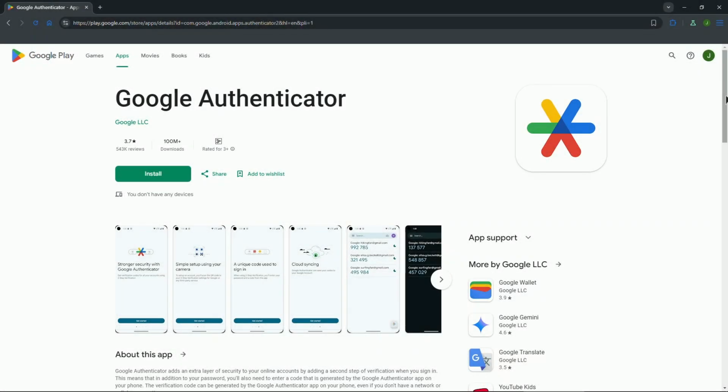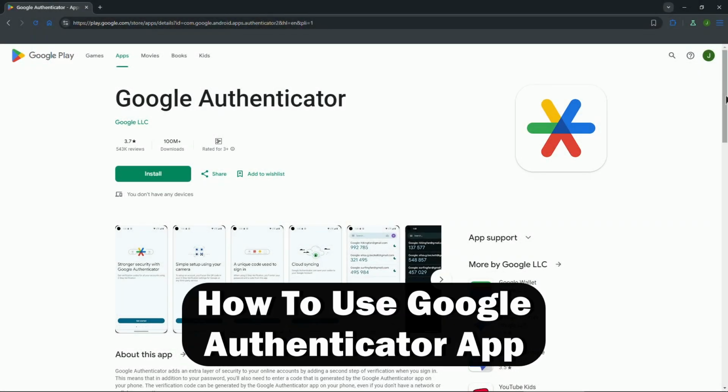Welcome to the channel. In this video, very quickly, I'll show you how to use Google Authenticator application.